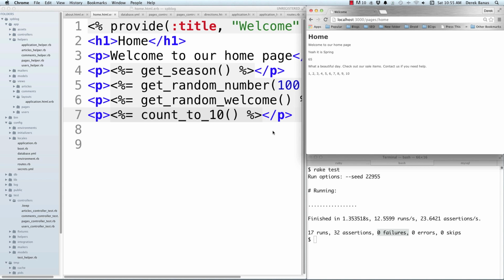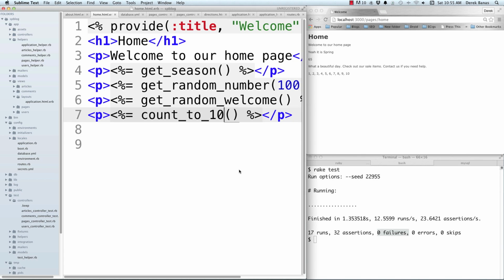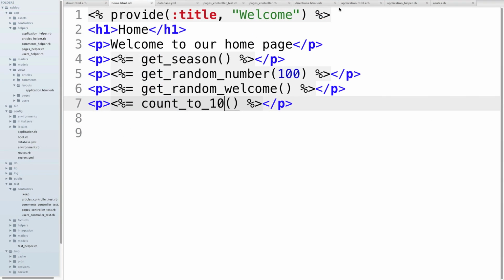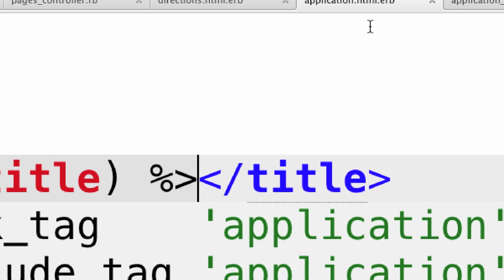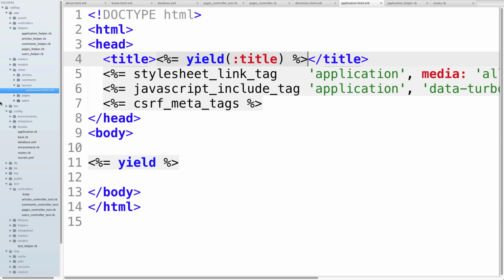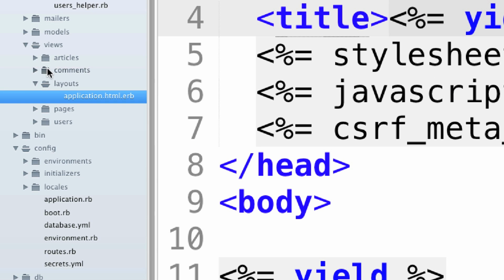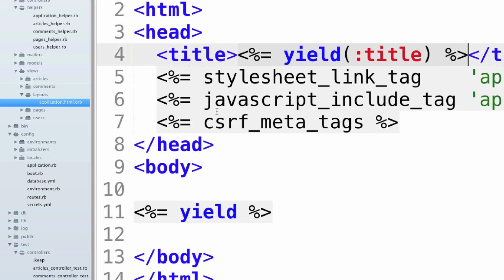Now let's take another look at the default layout that we're going to be using for all of our different pages and talk about how we can change that. First off, let's look at it a little bit closer. You can see this is application.html.erb, and like I said before, this is over in the views, layouts, and this is generated for us automatically.